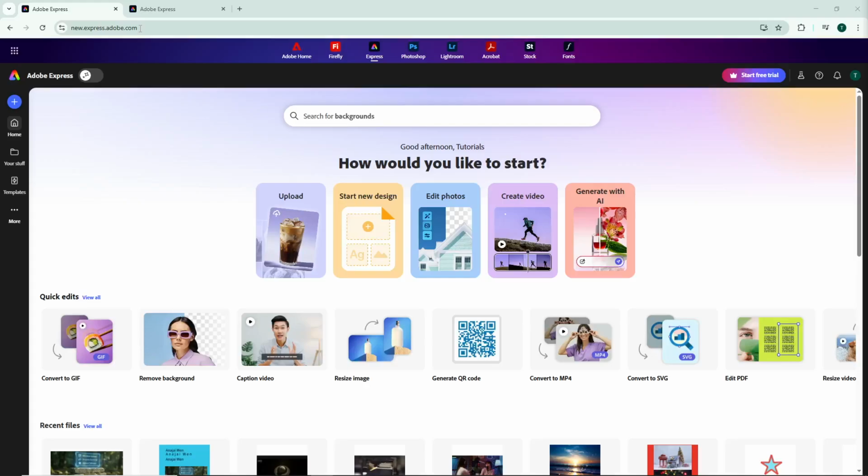Today I'm going to teach you how to change to landscape in Adobe Express. This is particularly useful when you need to repurpose your design for different platforms or presentations. Let's walk through the process step by step.